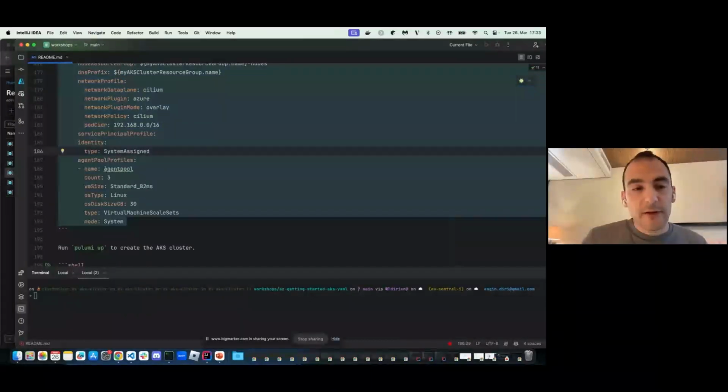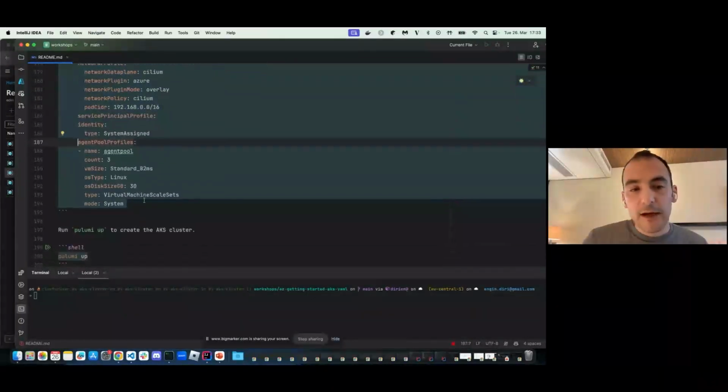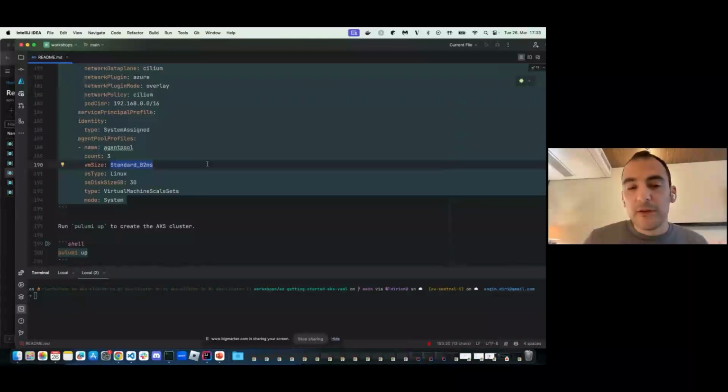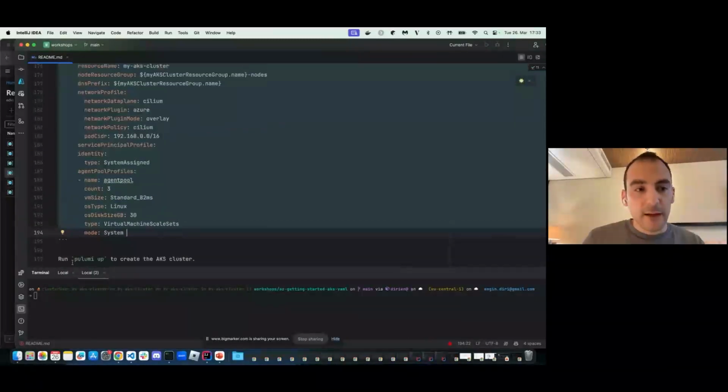Identity, system assigned, and then for the agent pool, I'm using a standard B2 burstable instance. You can change this. This is completely up to you. Give them more memory if you need this. So these are settings absolutely for you.